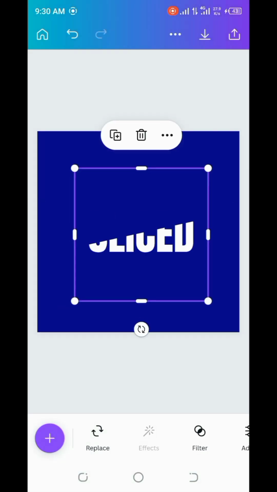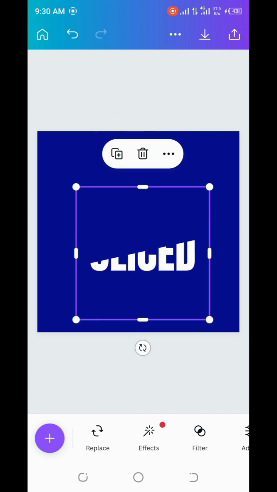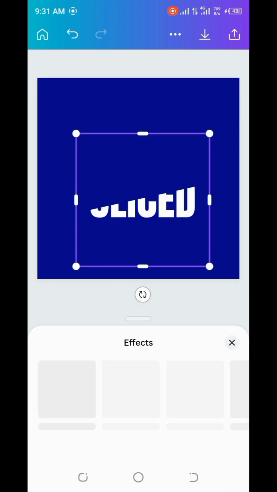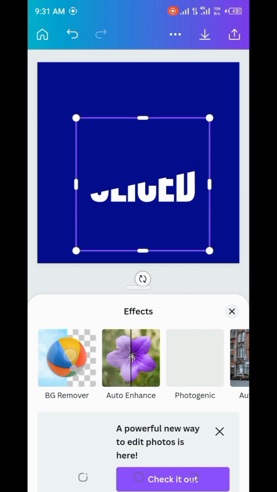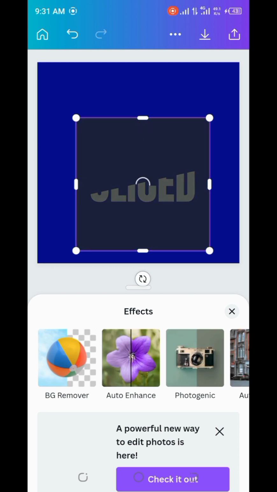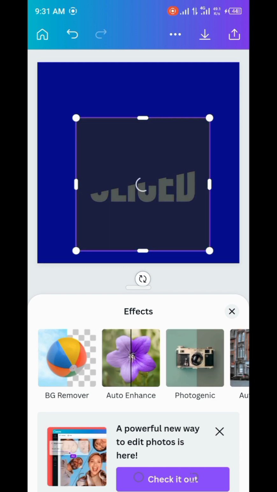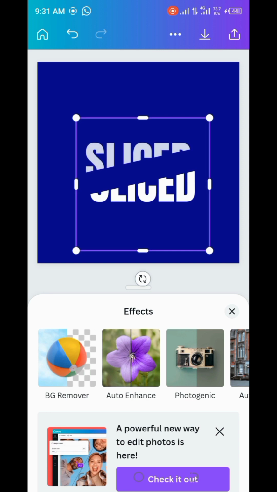Alright, as you can see, now this is where you need the Canva Pro. You know, I told you, if you do not have the Canva Pro, I already dropped links in the description box where you can find a list of websites where you can remove your background for free. So I'll just click on effects. Since I'm using the Canva Pro, I'll click on effect, then click on BG remover. Alright, this is perfect.